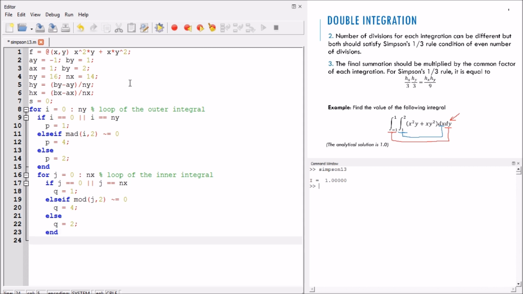Now, as we did with a single integration, let's compute the value of x. So x will be ax. Notice there's nothing different here more than adding another loop of integration. So ax plus j, we should be careful because the loop variable of the inner integral is called j, and j corresponds to the x axis. So that means we multiply by hx. Similarly, y equals ay plus i multiplied by hy. Finally, s will be equal to s plus p multiplied by q multiplied by f of x and y.